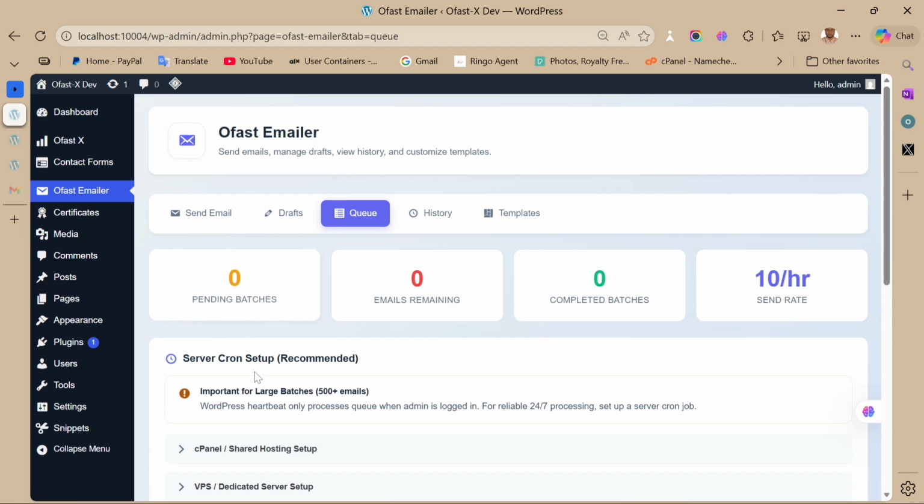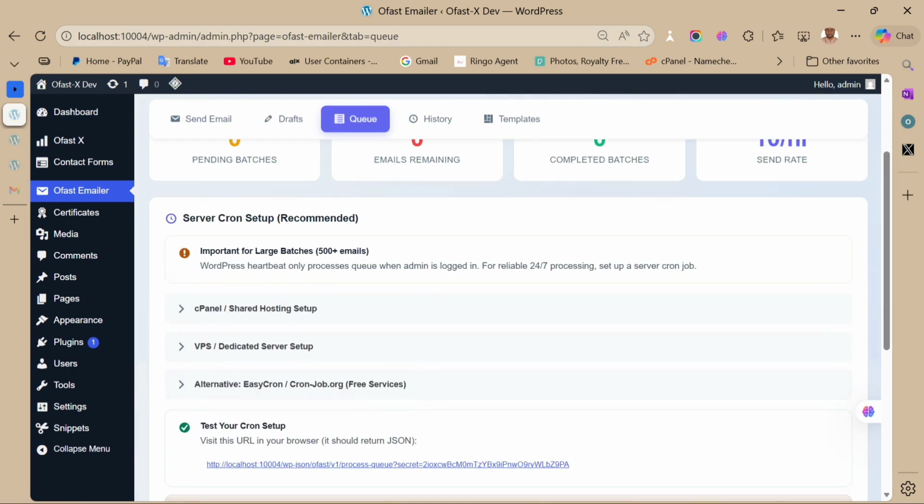Now here you are going to see the server recommended. It's going to tell you the importance of this for large batches, at least 500 plus emails. This one is going to use WordPress Heartbeat. WordPress Heartbeat is just if you want to send without any stress, then your system will automatically be on, and your dashboard needs to be on.